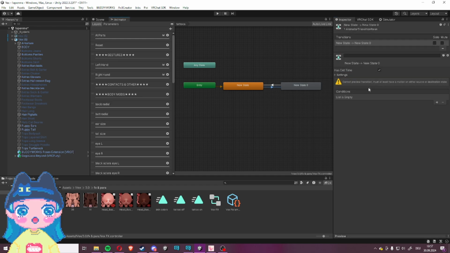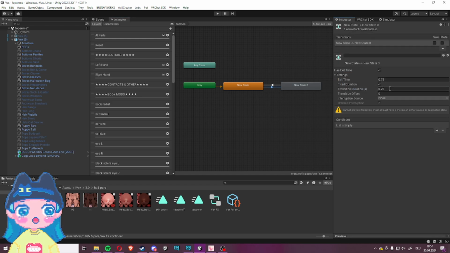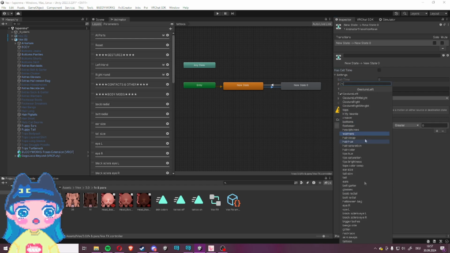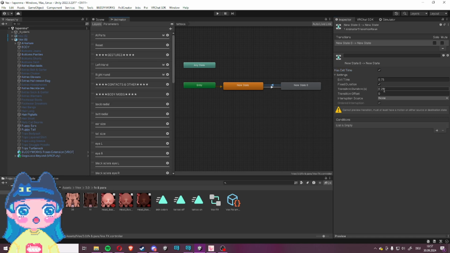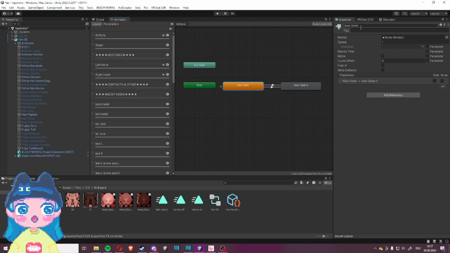So on your transition towards it, you're going to have 0 transition duration, 0 exit time, and uncheck has exit time. Then you add a condition that is going to be the tattoos you just made, and that's going to be true. Then on your transition back, same exact thing, 0, 0, uncheck. Add in the condition, tattoos, but this time it's going to be false. This one is going to be your off state, and this one is going to be your on state. So you take your animations you just made, tattoo off, plop it in there, tattoo on, plop it in there.